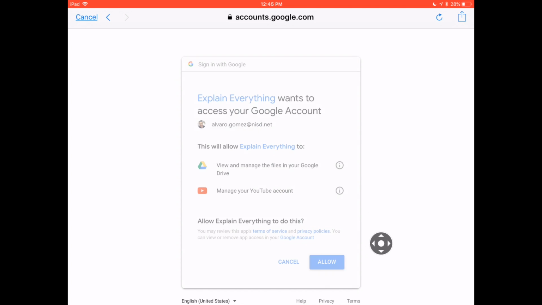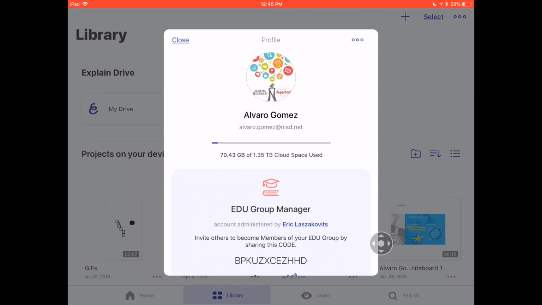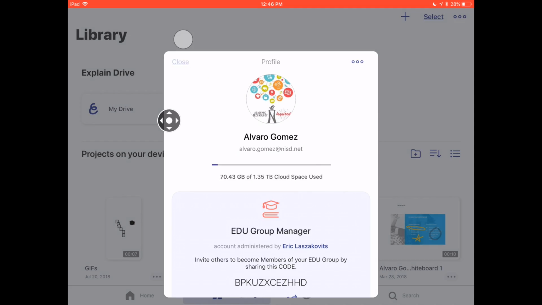When you get this message, go ahead and allow it. Now you're going to have to put in your e-number and log in through Google. Mine just logged me in because I had already previously been logged into the app. So now I can tell I'm logged in, here's my name, my email. This is one of the good things about logging in: you have 1.35 terabytes of cloud storage, and you want that because you want all of your projects to load into the cloud instead of taking up space on your iPad. Okay, so now I'm going to close it.